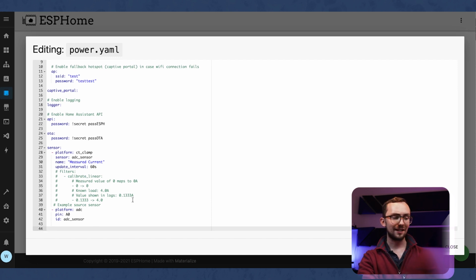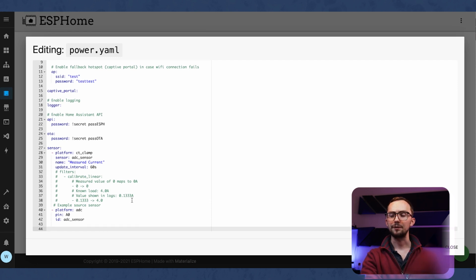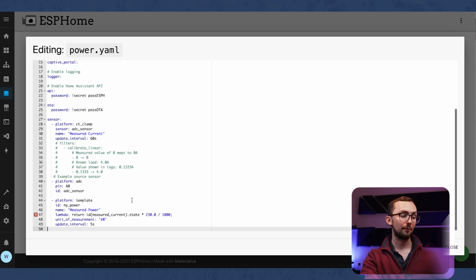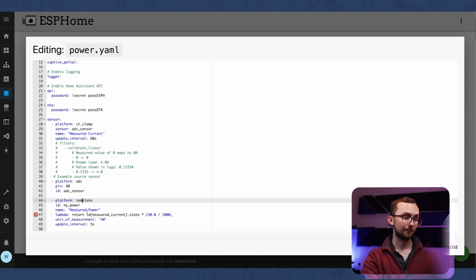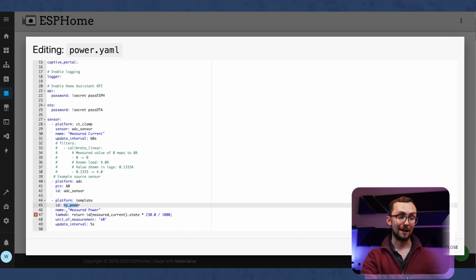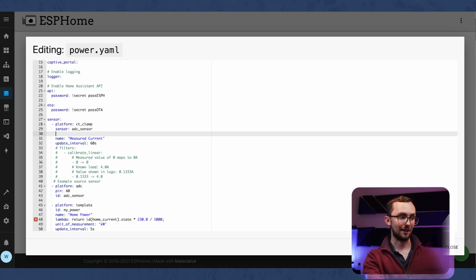So that's great, but actually current is kind of useless to us because current doesn't really mean anything. So we also want power. For that, we're going to use this template sensor here. This template sensor is going to have an ID of my power. We're going to call it home power. It's going to take the ID of home current, which is what we're going to call this. So we'll actually add that ID in now.